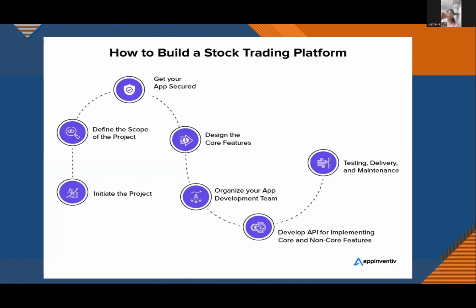So to build a stock trading platform, first we need to initiate the project and define the scope of the project, how it will work, and how to get the app secured, like, as I said earlier, cyber security. Then design the core features, how the app looks like: a login page, sign up page, user interface, transaction history, payment.